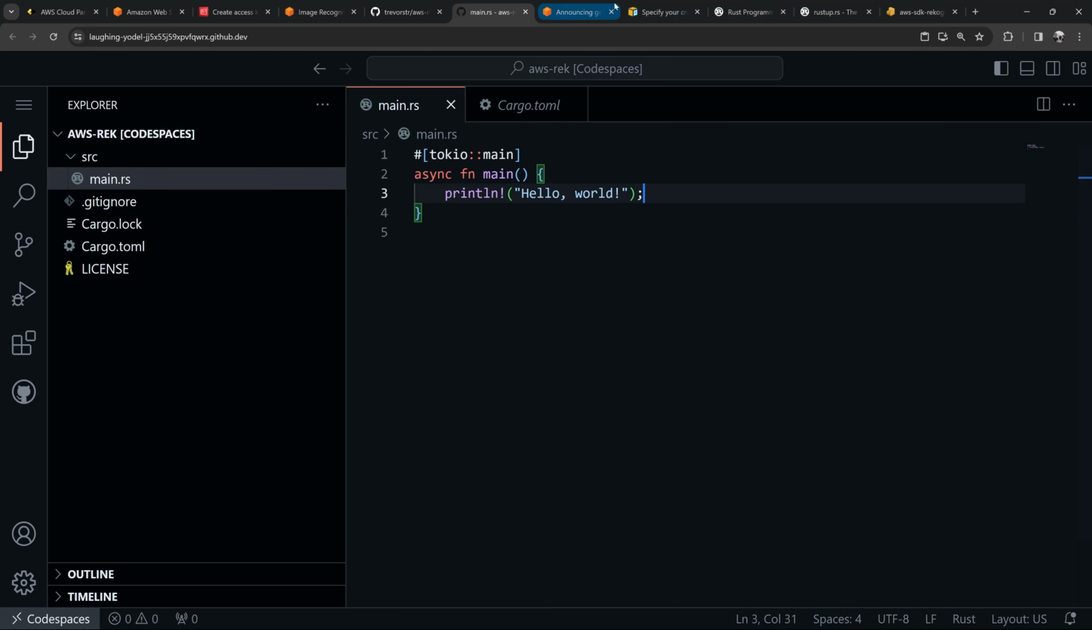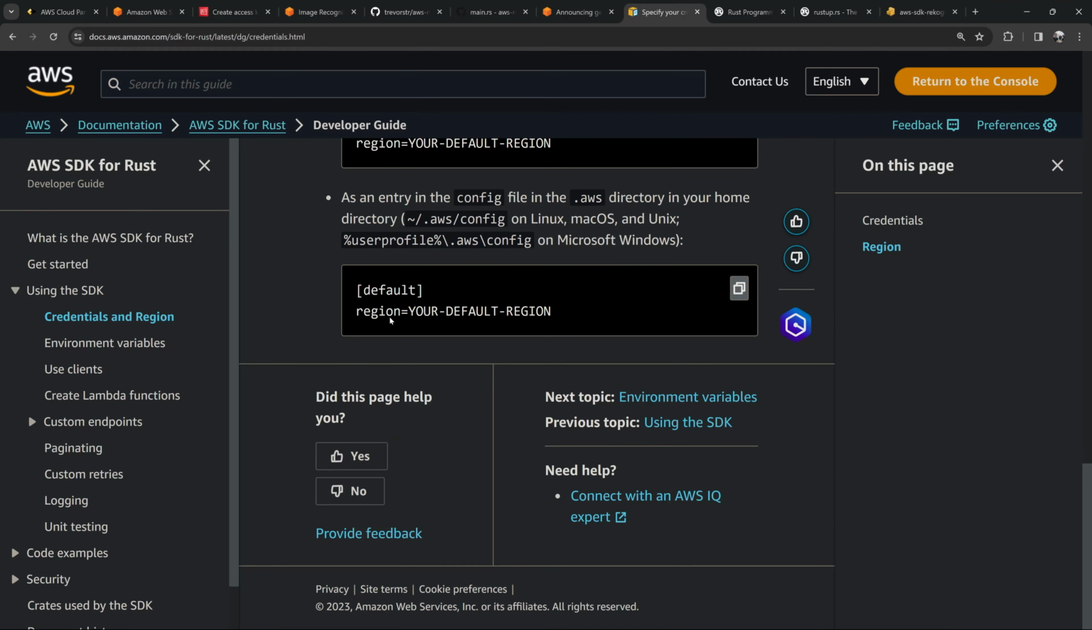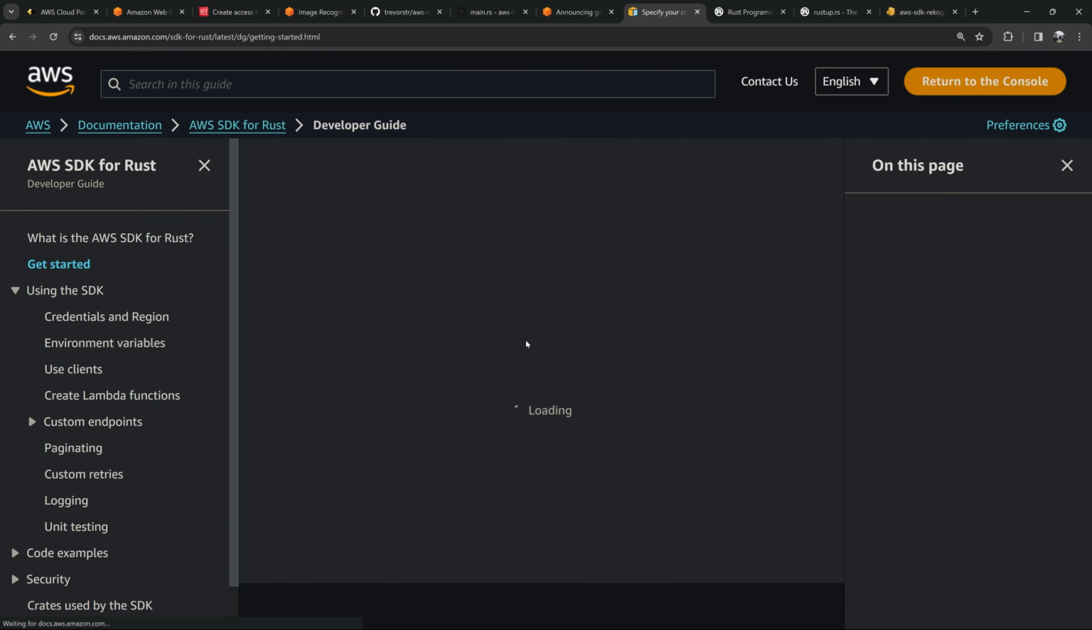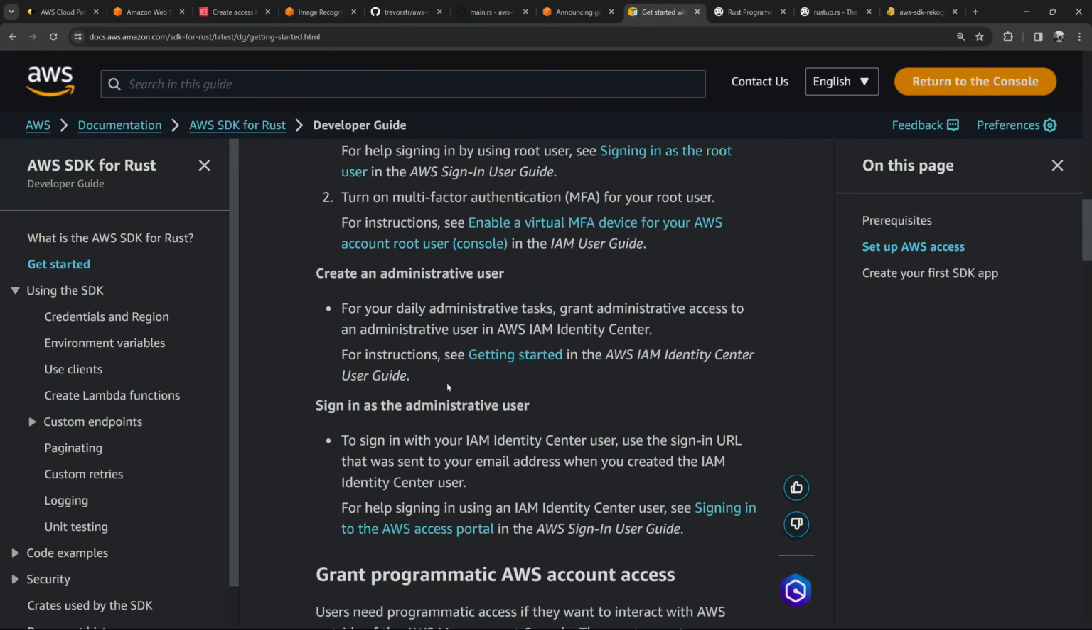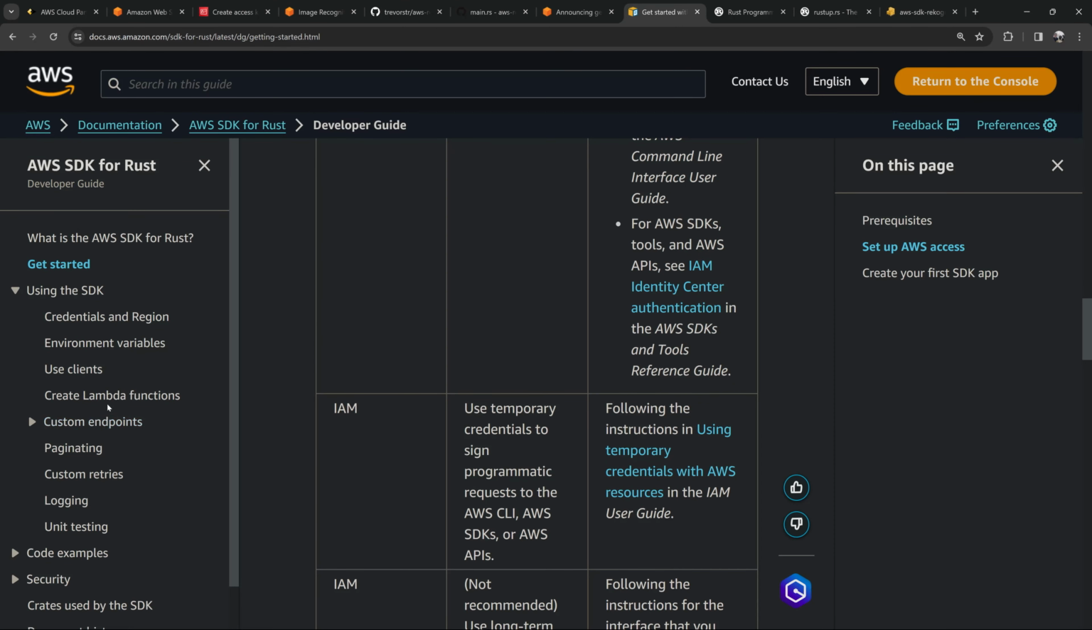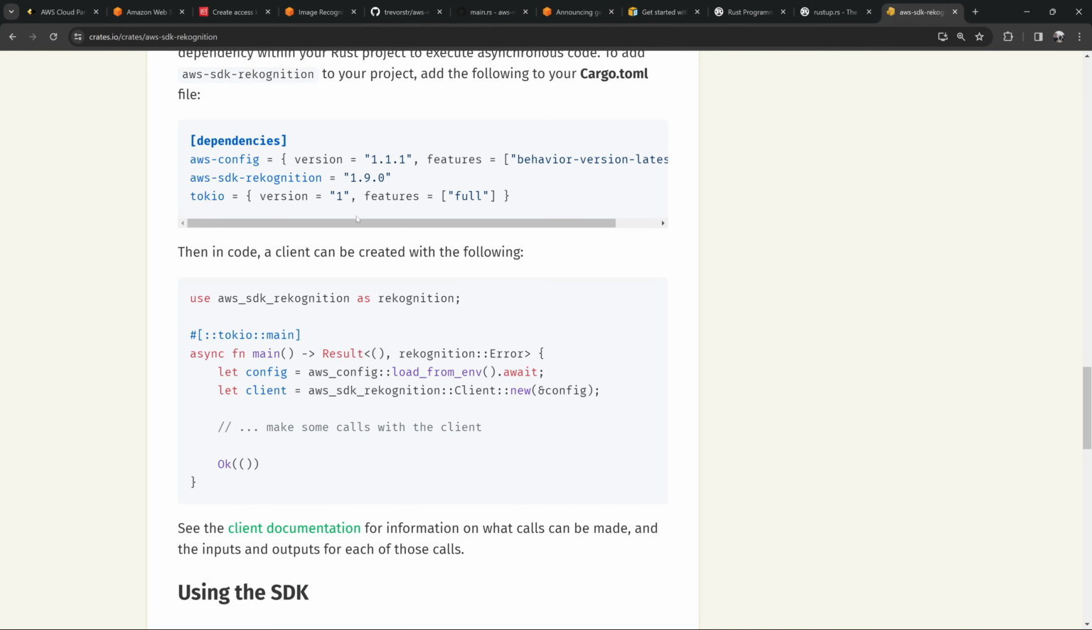So the first thing that we typically do when we build a new application using the Rust SDK here is to not just set up the async main function, but we also need to go ahead and create a credentials object. And we actually saw that over in the documentation here. So in the crates.io documentation for the Rekognition SDK, you can see that they are using the aws-config crate with the load_from_env function, awaiting that, and then assigning that to this config variable.